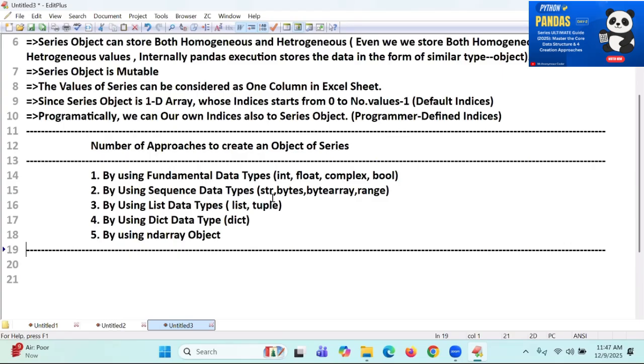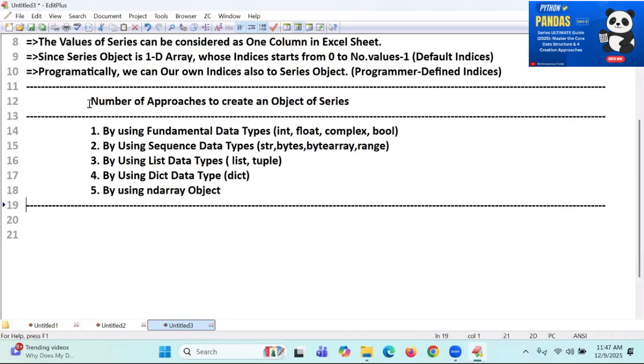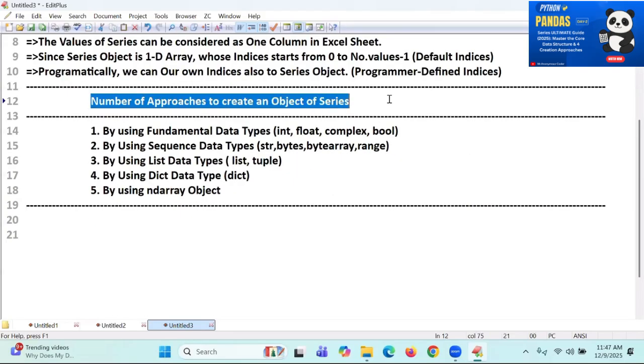Series. So Series, what type of dimension does it contain? One dimension. DataFrame contains which dimension? Two dimensions. So we are going to learn it. Let us go to the first one: number of approaches to create an object of Series.